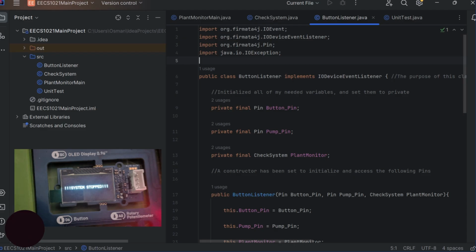For learning outcome 5, I developed an event-driven state machine for my push button, so when it gets pressed, it triggers an emergency stop to the entire system by manually turning off the pump and updating the OLED display to a shutdown message.